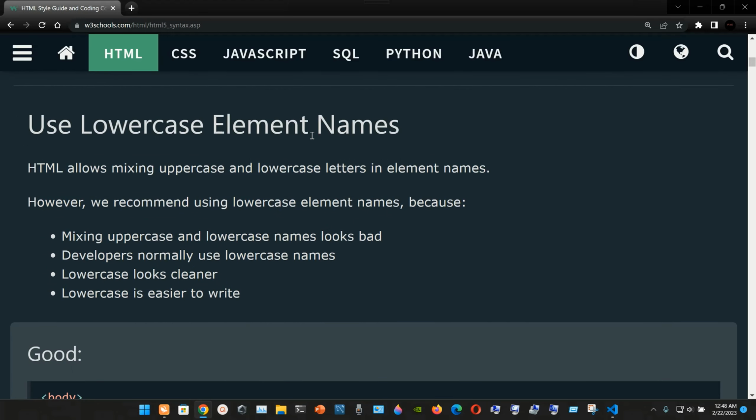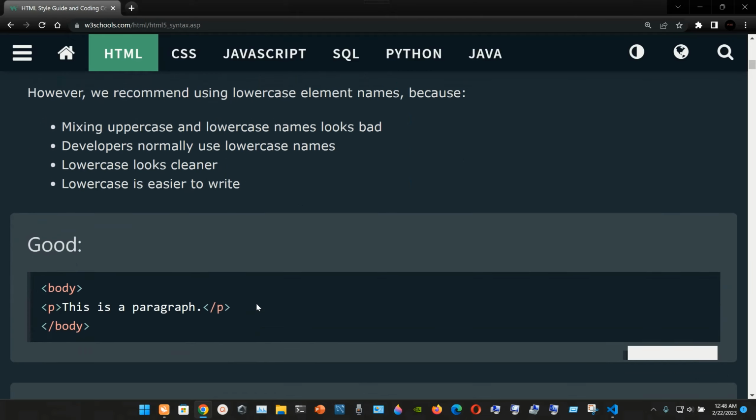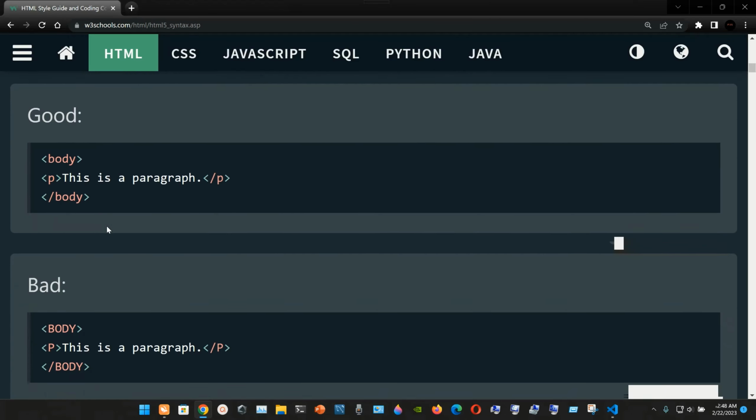Use lowercase element names. HTML allows mixing uppercase and lowercase letters in element names. However, we recommend using lowercase element names because mixing uppercase and lowercase names looks bad. Developers normally use lowercase names. Lowercase looks cleaner. Lowercase is easier to write. So this would be a good example.